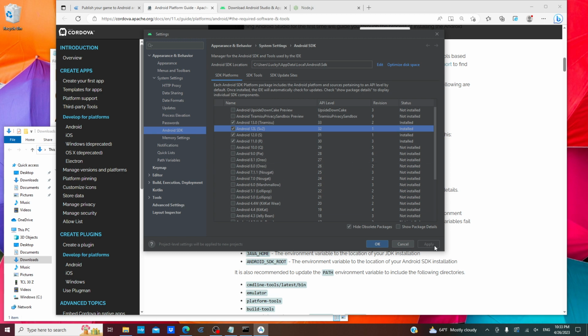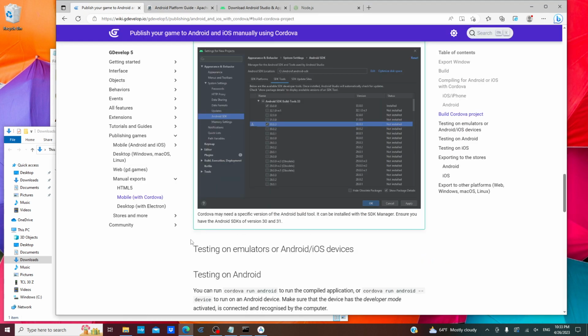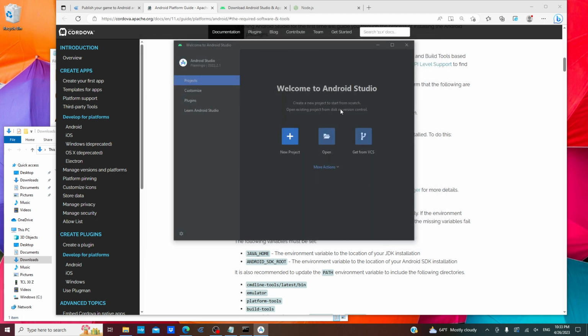So now that we've got our Android Studio set up the way that the GDevelop documentation and the Cordova documentation wants us to get it set up, we can go ahead and hit OK. And at this point, we have everything we need ready to start manually building our GDevelop projects. So we'll go ahead and open GDevelop real quick, and we'll just make a quick test project that we can export and build into an Android application.